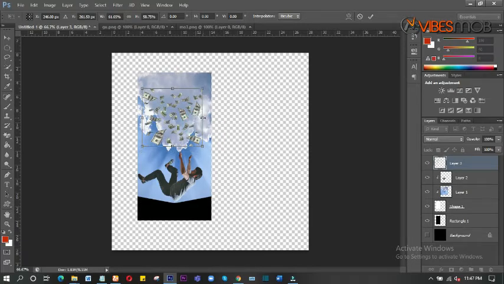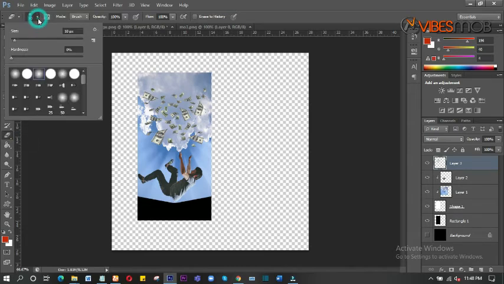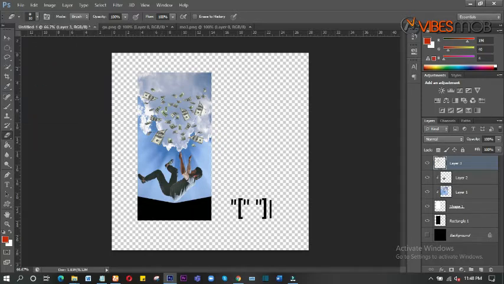To make it a little bit real, I'll just use the eraser tool and select a soft brush and then increase the size. You can use the left and the right bracket to increase the size of your brush too. Just trying to make it look like it's coming from the cloud. So I think I'm cool with this effect.